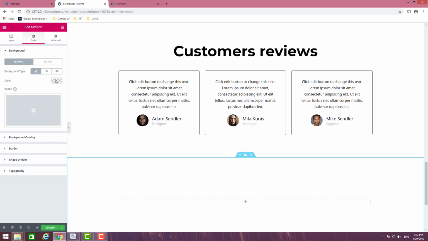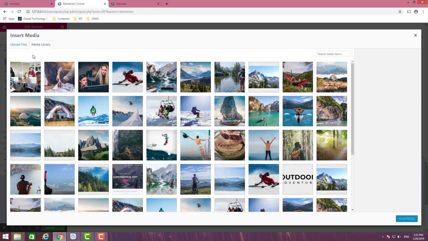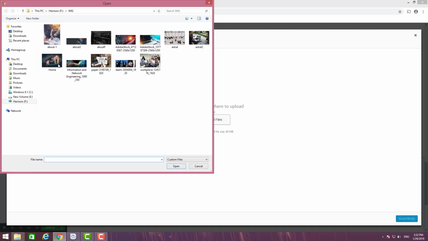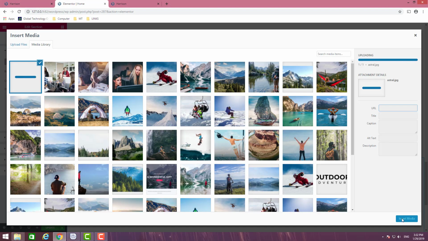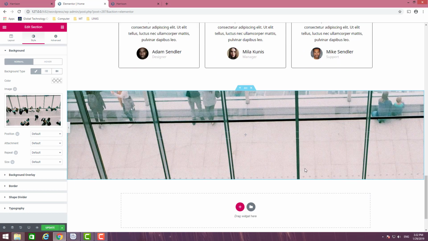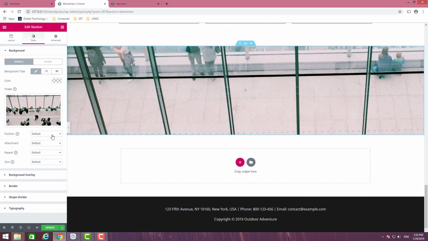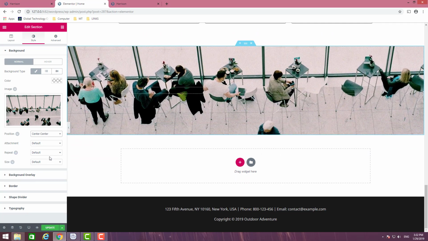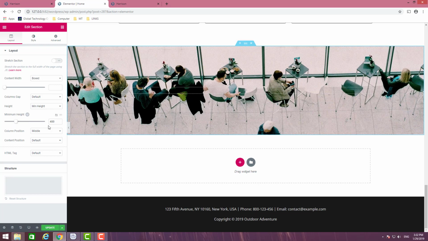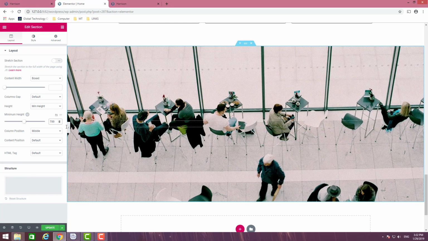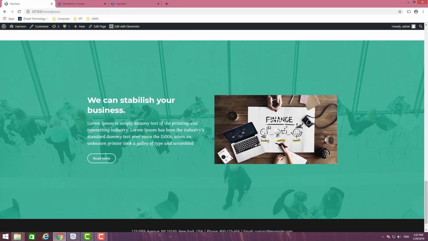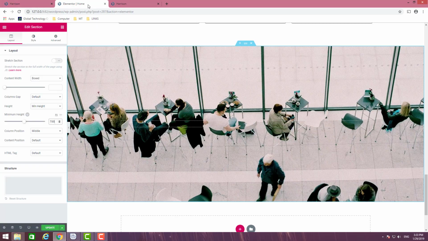Then background type, let's add an image. So we needed this. Insert. Let's make the position to be center. And let's click on this layout. Let's make this level like 700. Yeah, this is good.